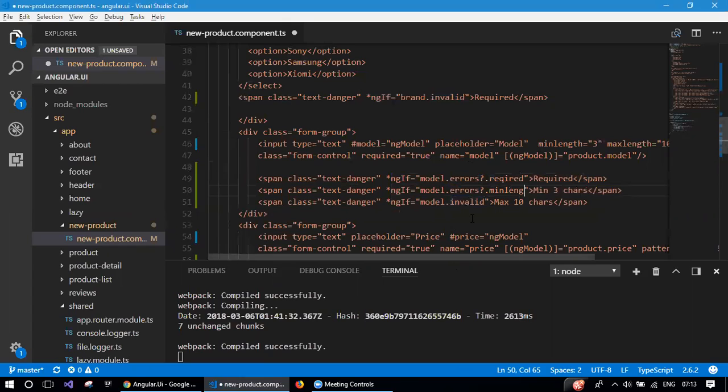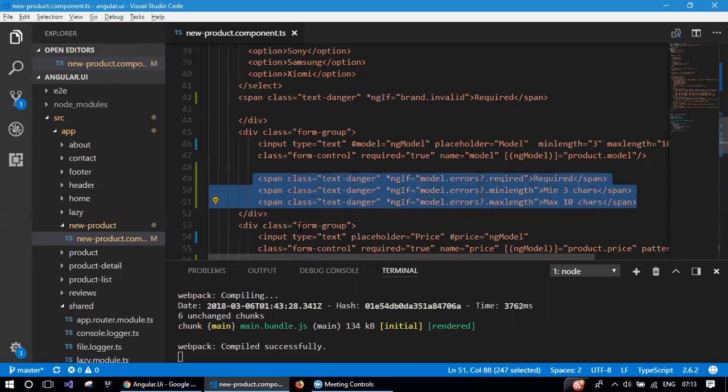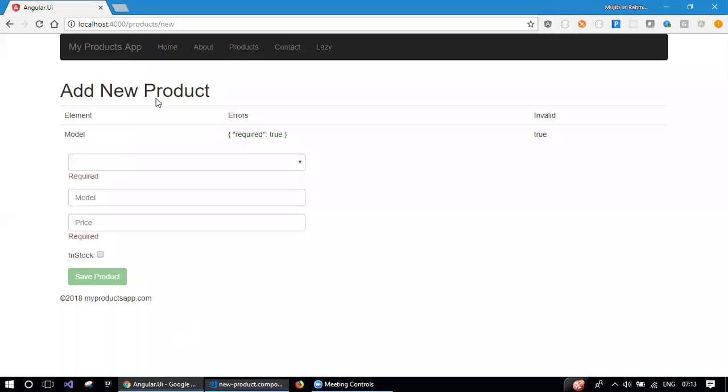Here I'll say min length and errors dot max length. Like this, you'll be more specific about errors and checking what type of error is in it. If there is no error, all these 3 will not be shown. So we have learned about ng switch. If you want to try that out, definitely you can go ahead. Take it as an assignment and try to replace these if statements with a switch case statement or ng switch. Anyway, let's come back.